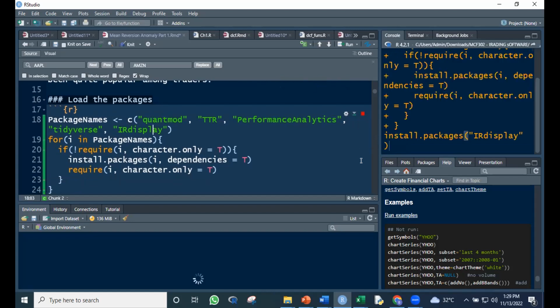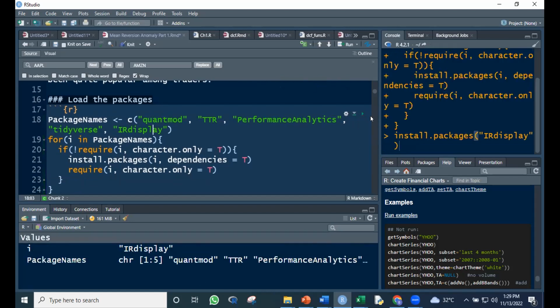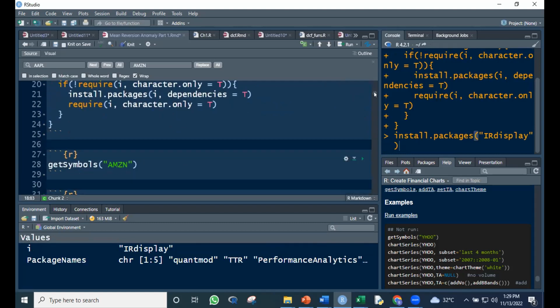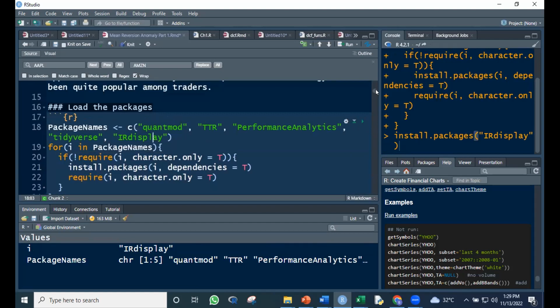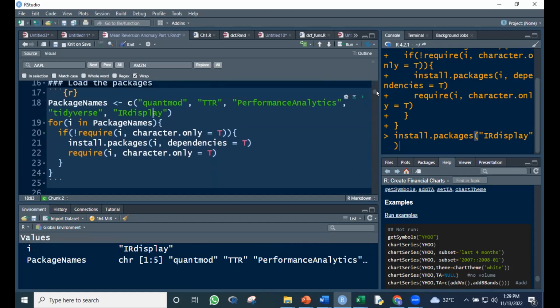Run ko nga. Ako mag-run. Sa akin, nag-okay naman, no? Kay Leonard, nag-okay din. Wala, binigay ko naman yung code, di ba? Hindi naman kayo nagsulat niyan. Yung I, ito eh. For I in package names, no?